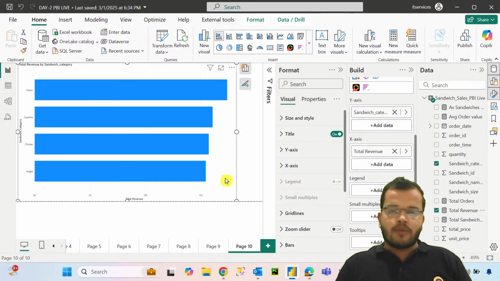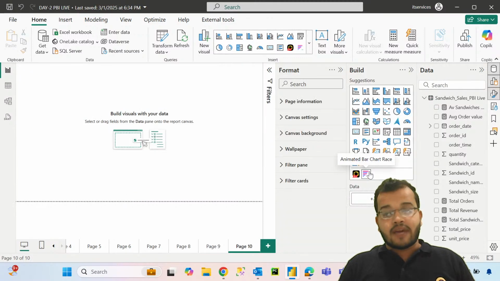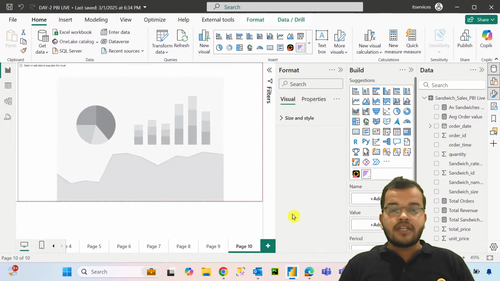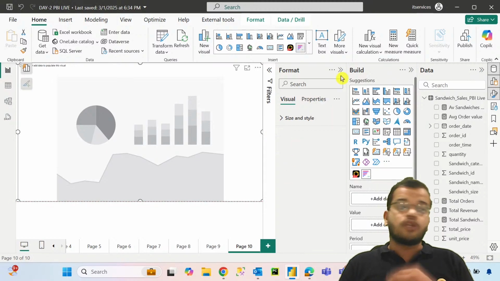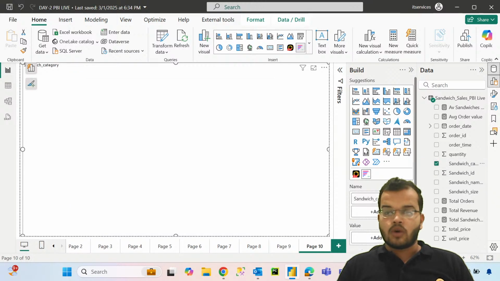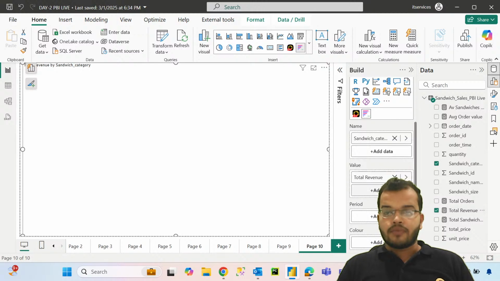For this, I am coming and using something called an animated bar chart. Now let me show you this animated bar chart. This chart is very interesting. I know that you people will love it. Now in this animated bar chart, it is asking me for a name. Let me give some name: sandwich category. The value: let me take total revenue.